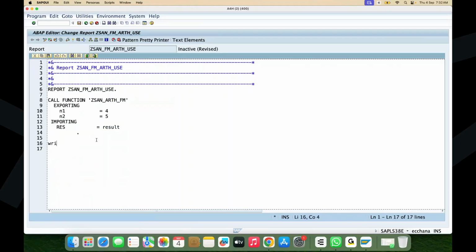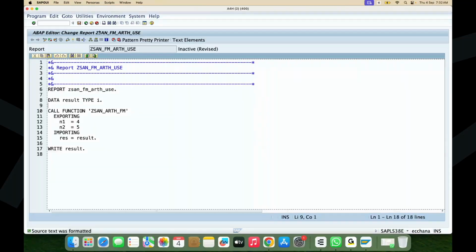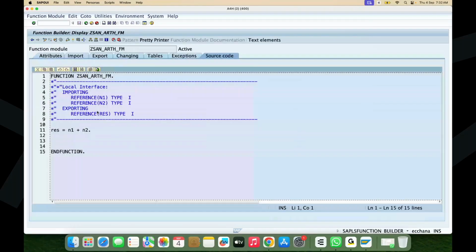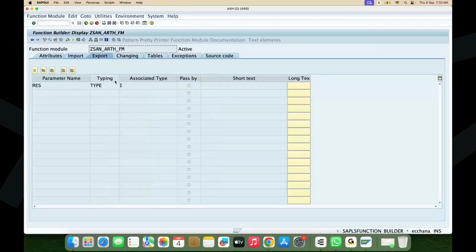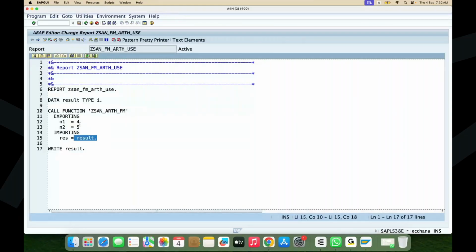and write result. So result is not declared here. Let me declare data result type I. Save, check, activate. And it is important, a function module's import parameters, how it is created with respect to data types, export parameters with respect to data types. Same data types, you have to use it. Otherwise, it will go for a dump.